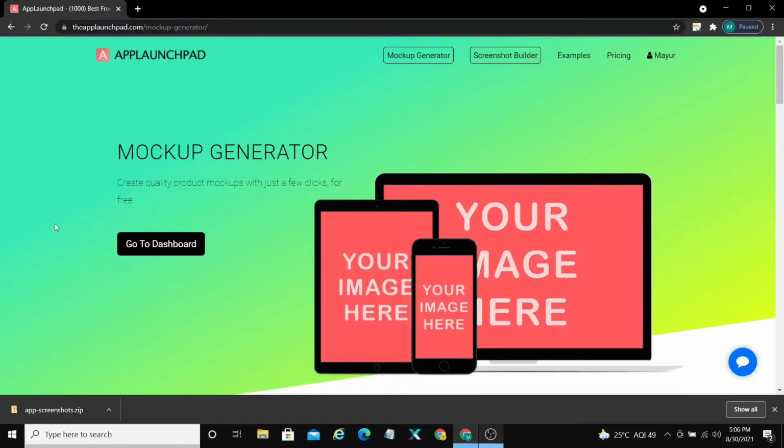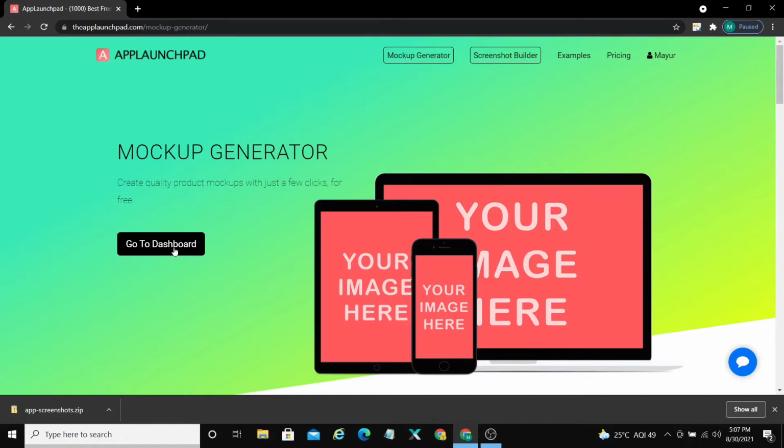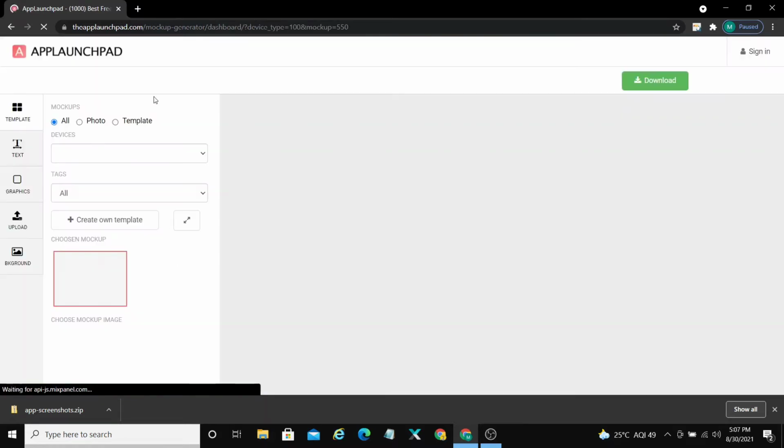Alright, so here we are on the desktop screen. This is the website, theapplaunchpad.com. It's going to give you this kind of UI once you enter, and as I said, there are two tools that this website offers. The first one is the mockup generator and the second one is the screenshot builder. In this video we are going to check the mockup generator. If you do not have an account with them, you can go ahead and join. You can sign in through your Gmail or Google account, or you can sign up manually with a personal account.